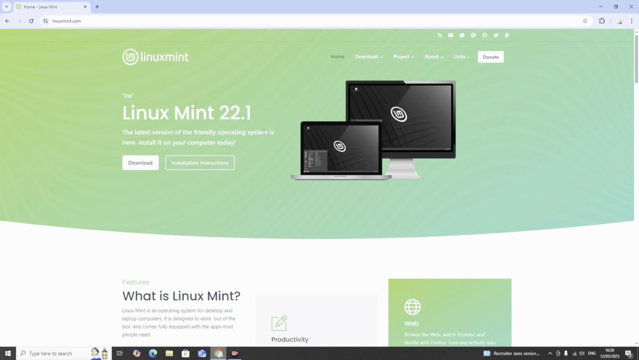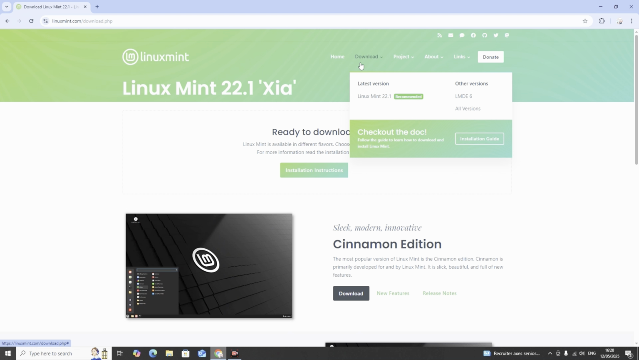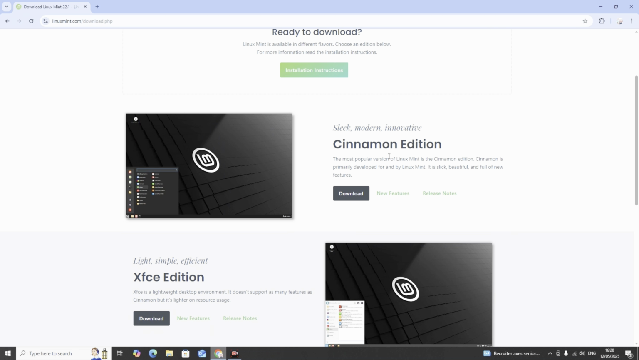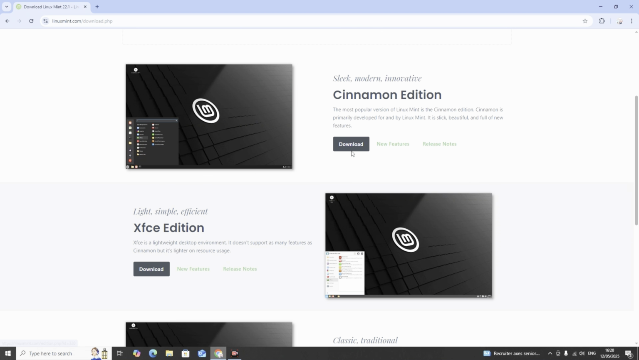The Linux operating system requires a minimum of 2 GB RAM and 20 GB of hard drive. If it's more, it's better. So click on download and then you can download the mirror version.